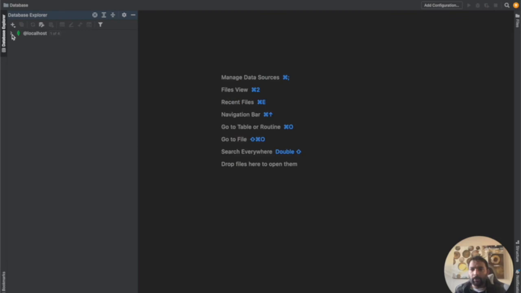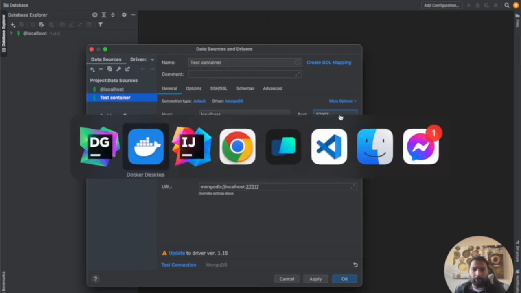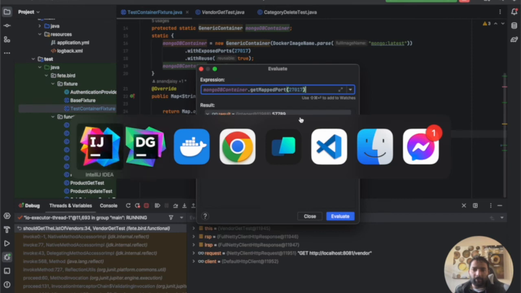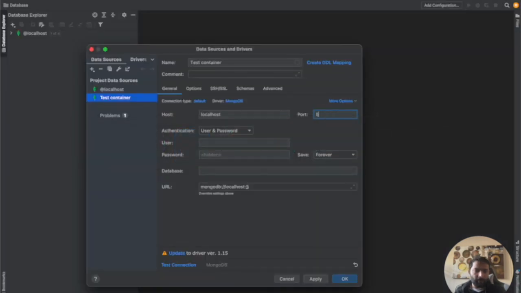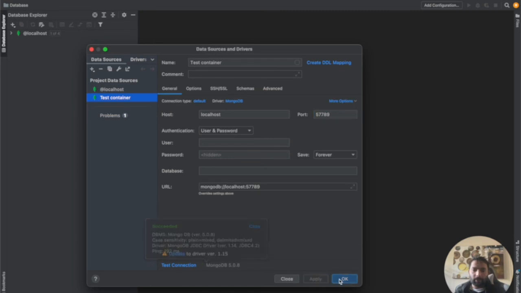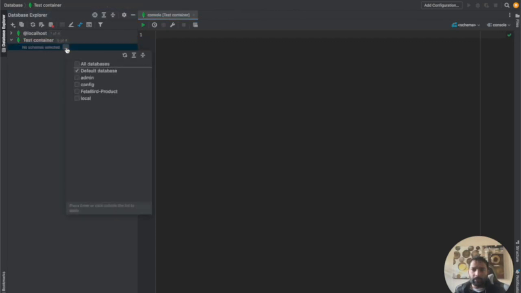So I will connect to this one. I'll name it test container, and we're going to replace this port with 57789, because that's the port I'm using. Let me check again: 57789. Yep. Let's apply and okay. So it's connecting to that test container. It's connected to that container.